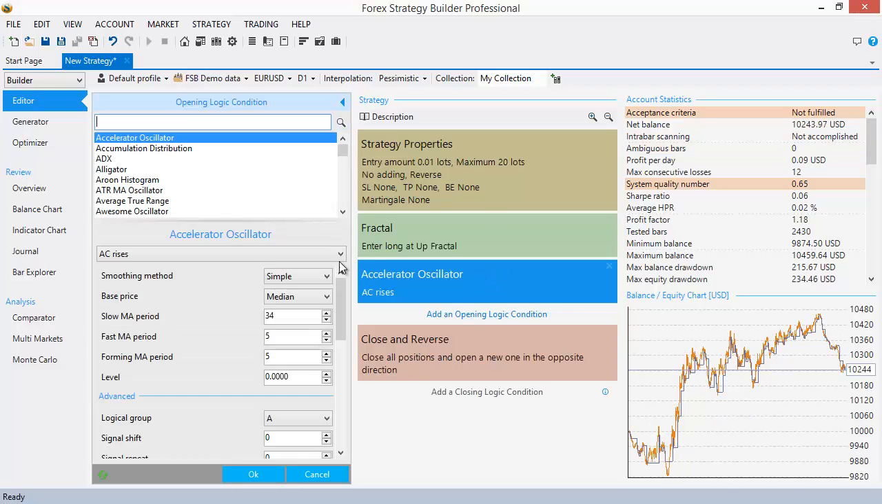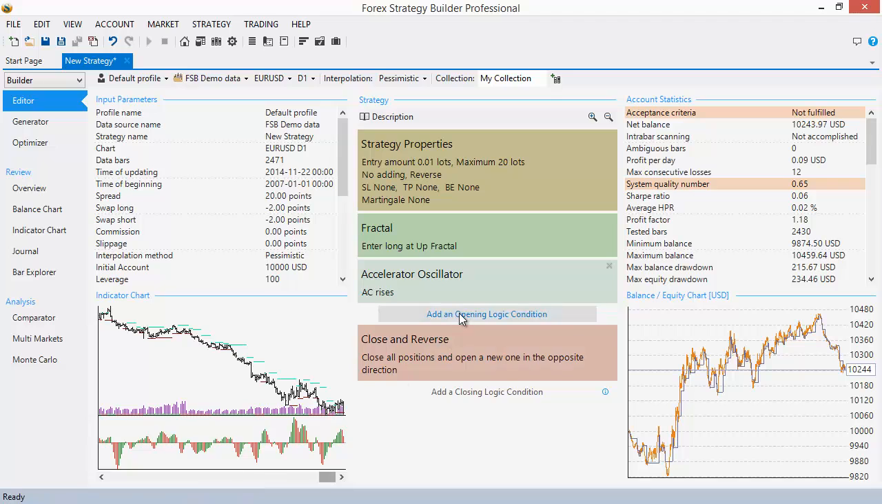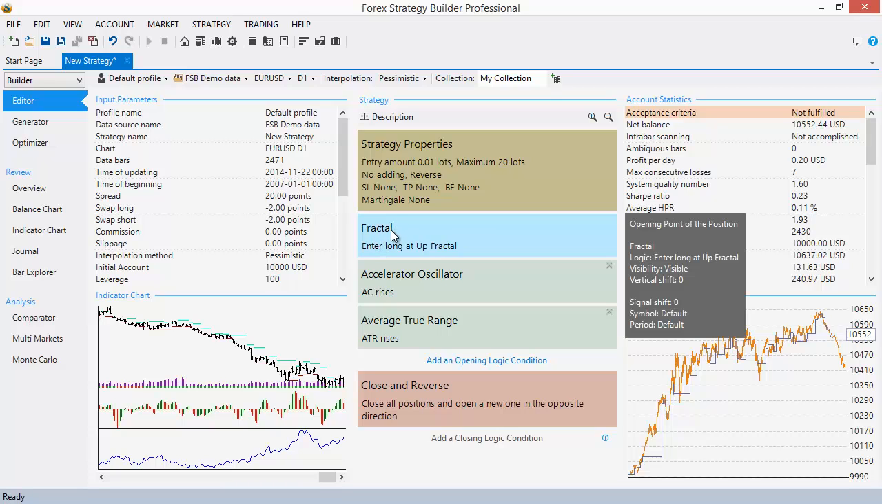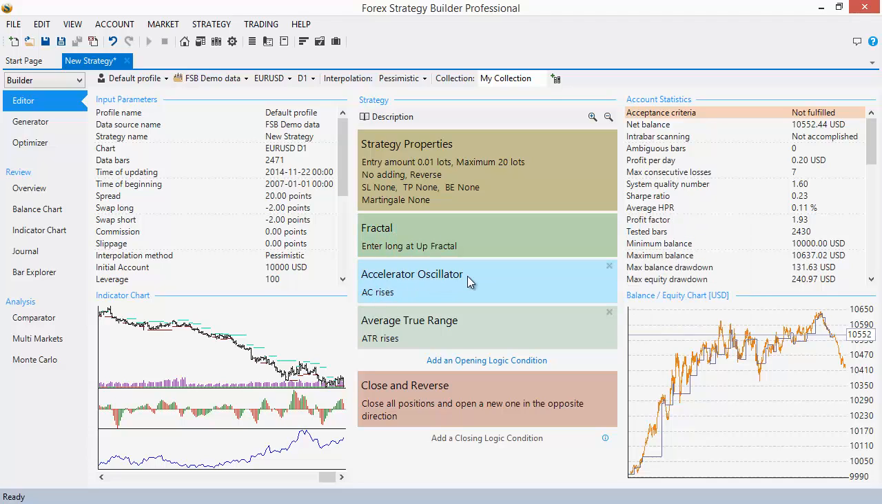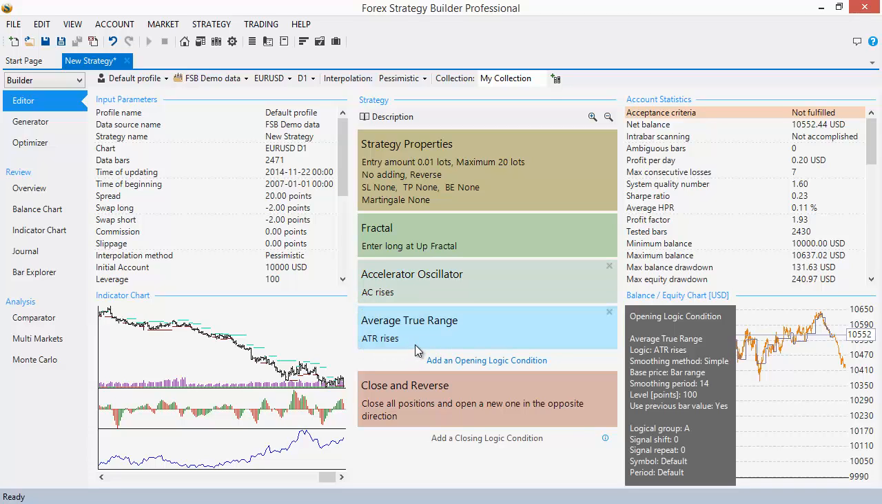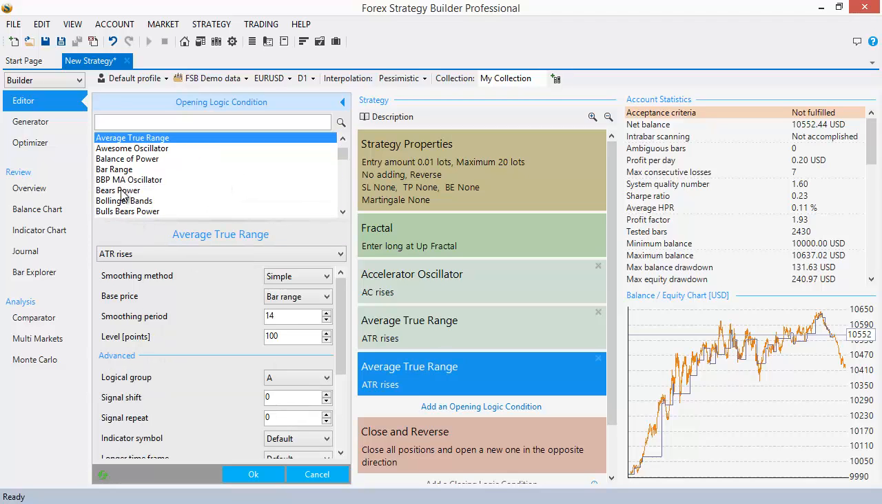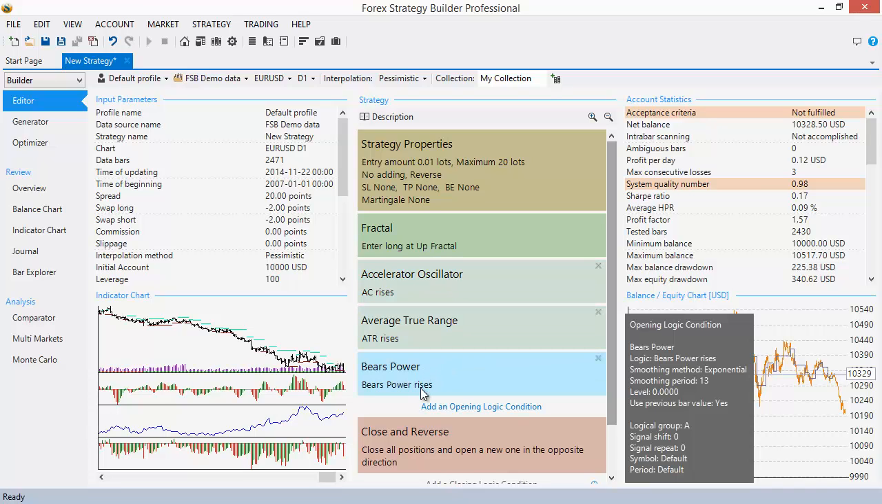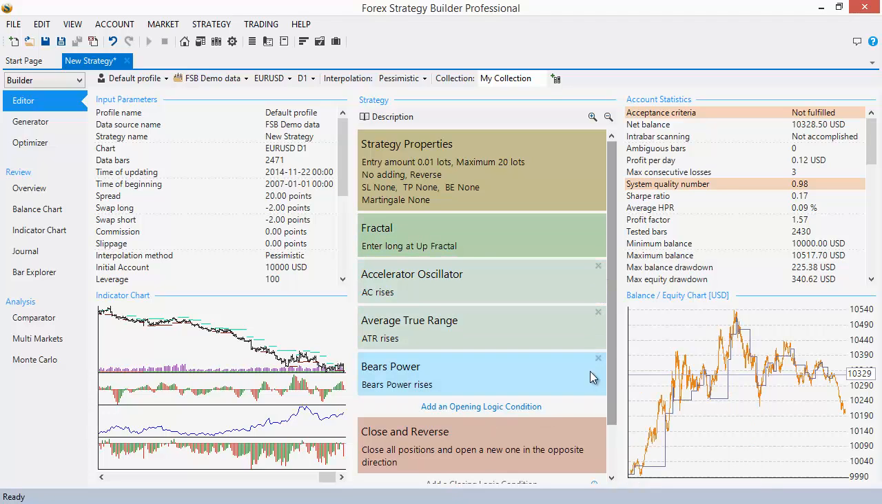But when we have opening closing conditions, we can have one or more than one. The strategy needs permission from these conditions. For example, here the strategy will open a long position at fractal up only if the oscillator rises and average true range rises. These two conditions must be satisfied in order to open a position. If we have three indicators here, the strategy will need permission from all these three slots. So now we can put up to 8 opening closing conditions, but to enter we need permission from all these conditions.